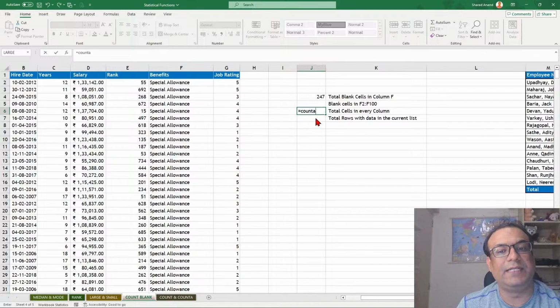Count A will calculate the cells that are not empty. And I'm going to select all of those. I press enter. 2921. So total cells in every column that contain data are 2921.